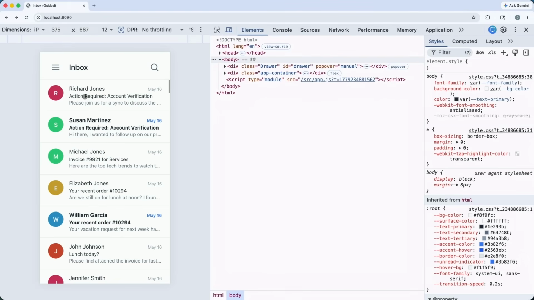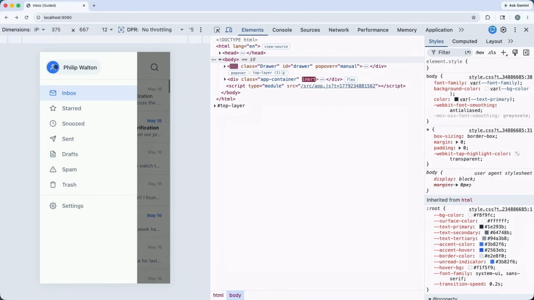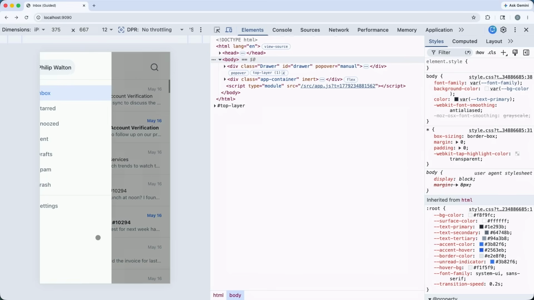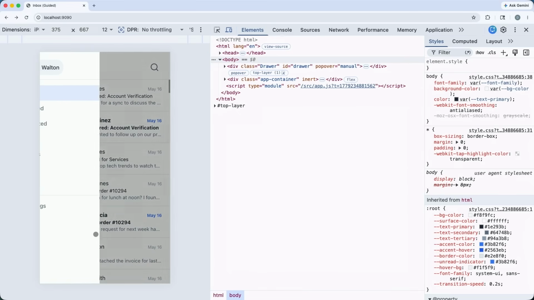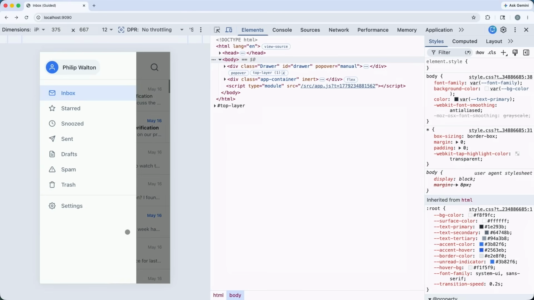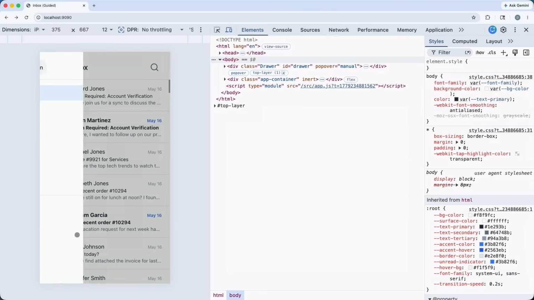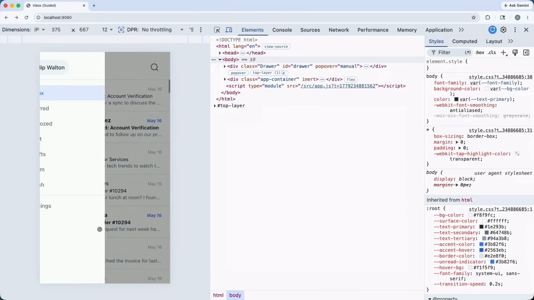So let's go back to the guided version and let's see how it did. Fingers crossed. OK, it opens up. I'm going to click and drag. And so you might even notice here the backdrop is fading ever so slightly as I'm dragging.